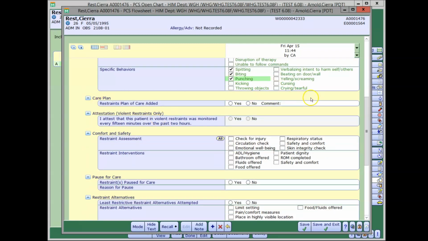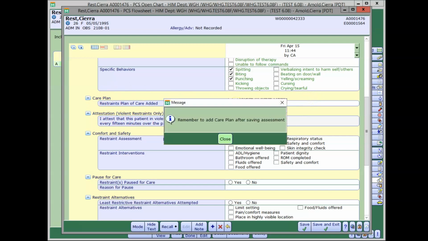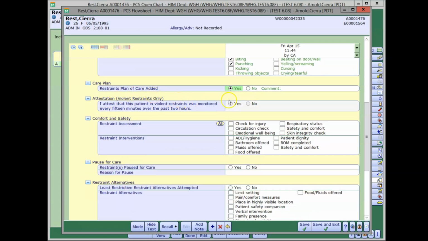So here is a restraint plan of care added, and I'm going to say yes. There will be a pop-up that comes up that says, please add your care plan. Next is this attestation piece. Anytime you renew, monitor, or discontinue, this will be available for you to attest that you've been checking on the patient every 15 minutes. Obviously, it doesn't come up for the initiate because you've just put on restraint, so therefore you haven't been previously checking on your patient. That's why it's grayed out for initiate right now.